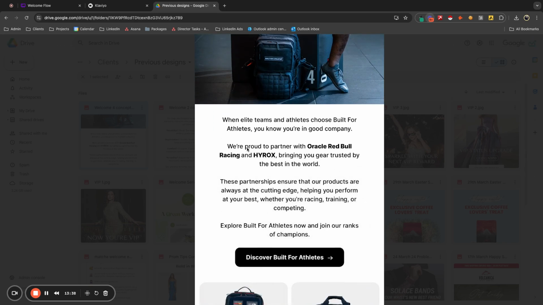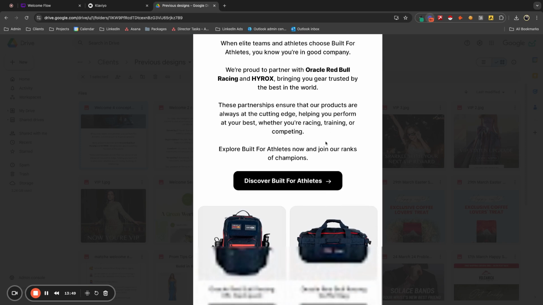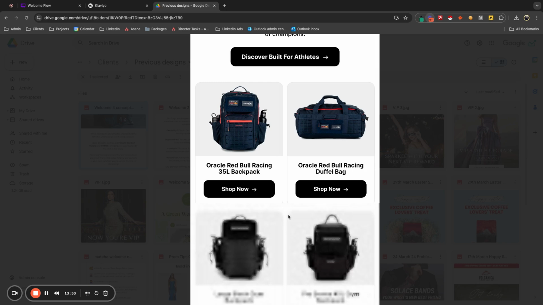And then straight from there, a little bit of text. So this is really social proof driven. So when elite teams and athletes choose Built for Athletes, you're in good company. Proud to partner with Red Bull, High Rocks, bring new gear that you can trust. Yeah, bit of text, nice call to action, and then some nice imagery.